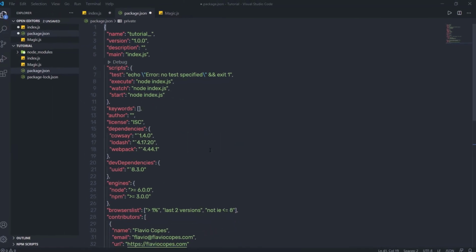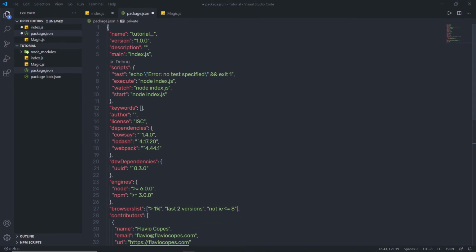So I hope you understand the different properties of the package.json file. In the next lecture, we'll talk about the package versions.